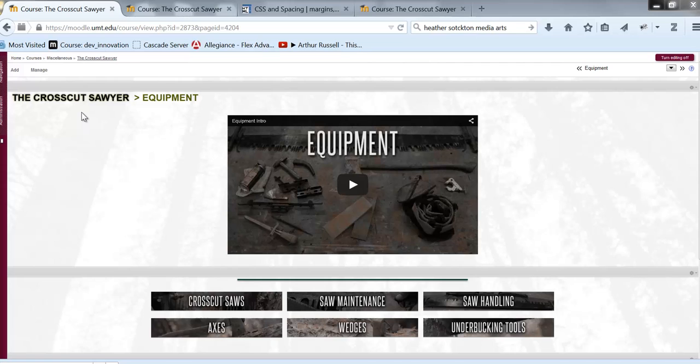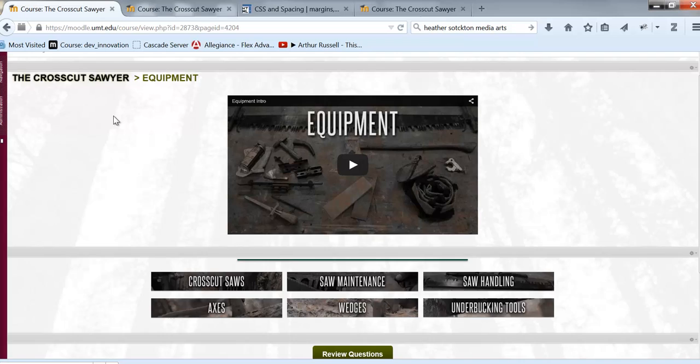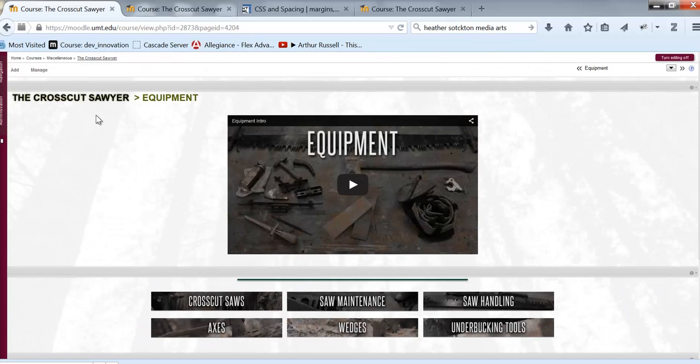here with these courses. At the top of the course there's this navigation element, and we needed to create this header so it was accessible and links back to the different levels. So in this course, the Crosscut Sawyer, which you should see in your course list now, this is a header 1, and then the next level in is a header 2.